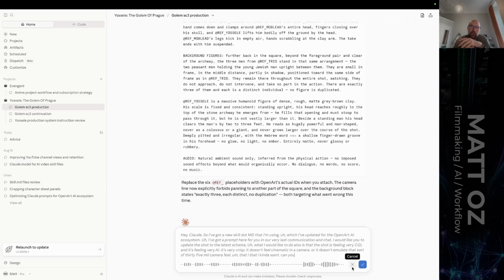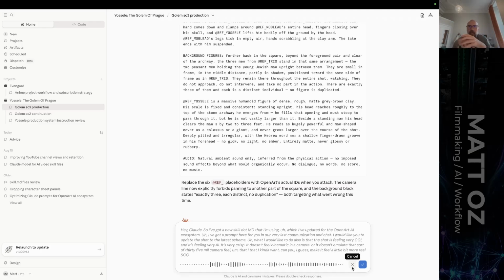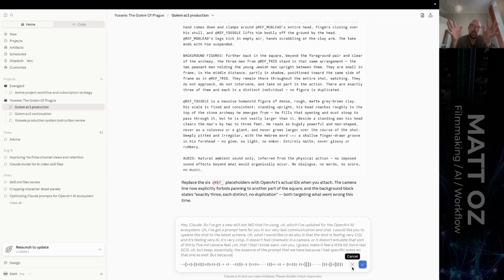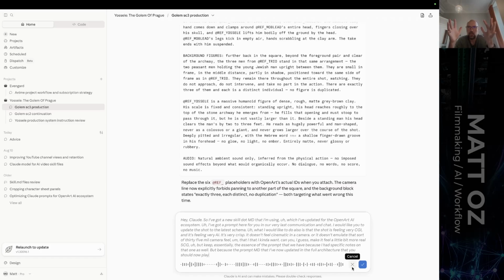Can you, I guess, make it feel a little bit more real, less CG, but keep essentially the essence of the prompt that we have, because I had specific notes on that one as well. But because of the prompt MD that I've now updated in the full architecture that you should now possess, let's redo the prompt so I can have a look at it, and let's just see what happens.